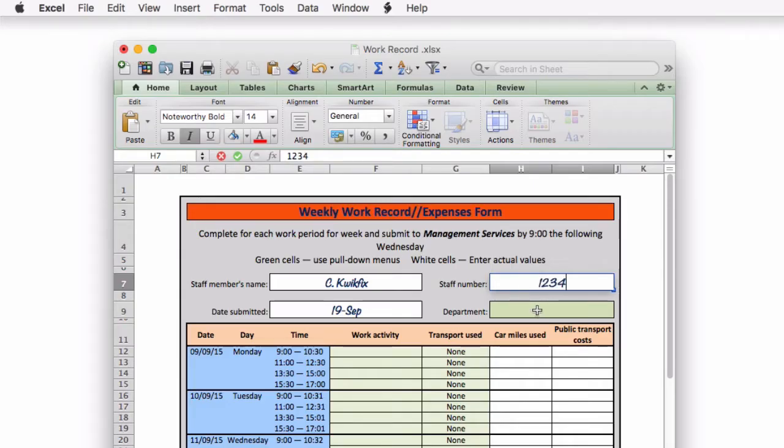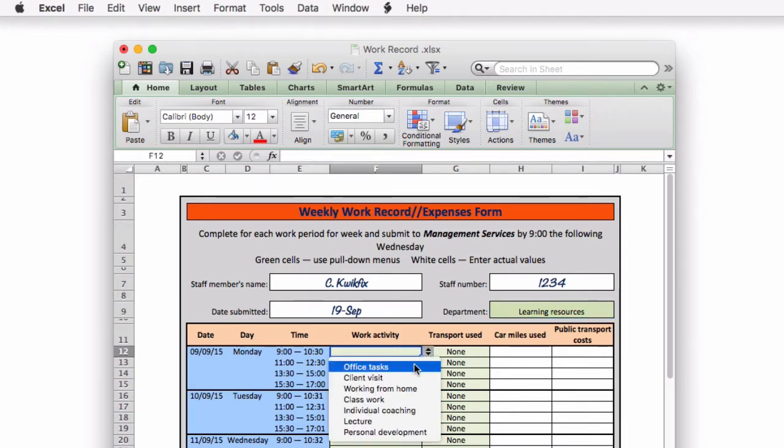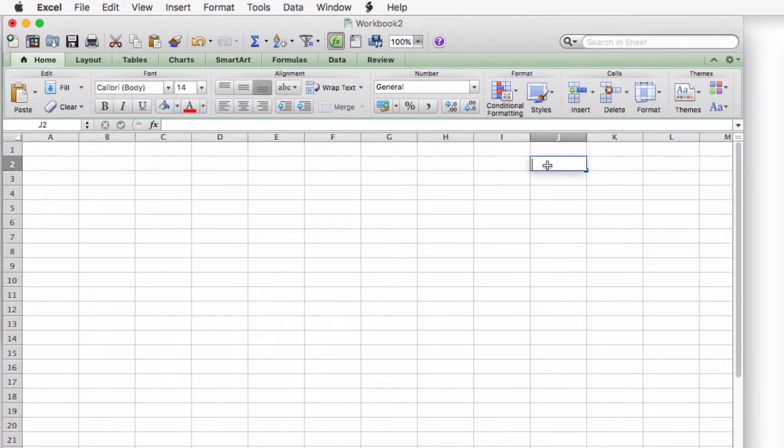There might be occasions when you want to limit what goes into a cell so that you and other people can use a worksheet in a consistent way. This can be done by creating pull-down menus. Create a list of options that you might want to choose from.